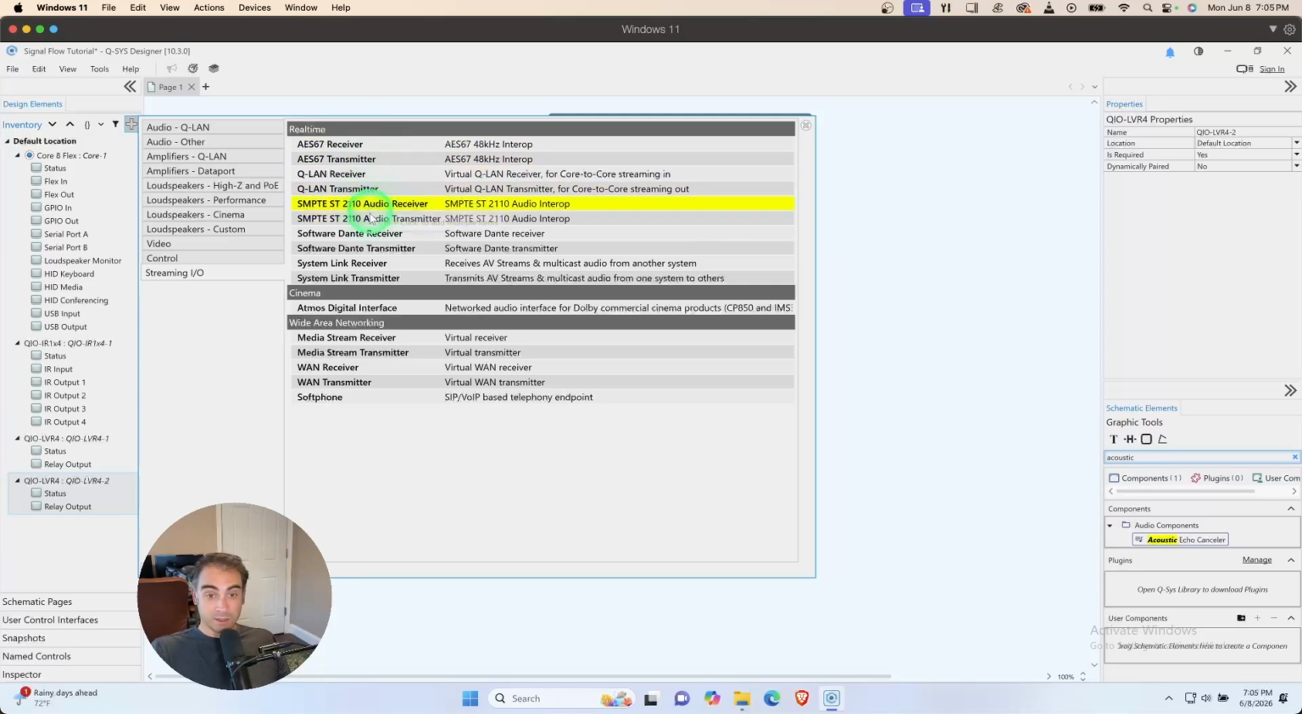It's things I'm constantly learning. And then we go down here to streaming I/O, and that's where we're going to drop in our AES67 receivers, QLAN transmitter receivers if you need to send audio from core to core. And then software Dante. Built into the core is 8 channels of Dante in a software Dante receiver, and then you can purchase licenses to expand that out, and it's dependent on the core or processor that you have.